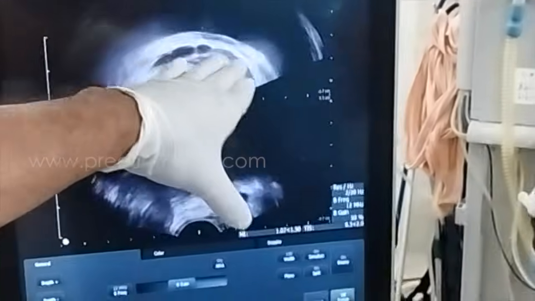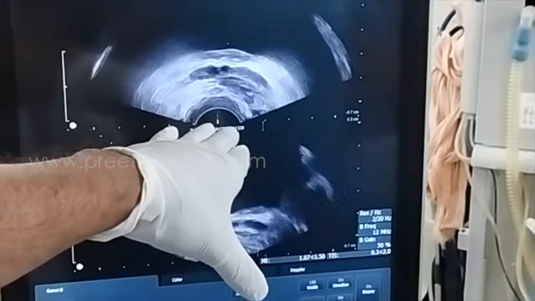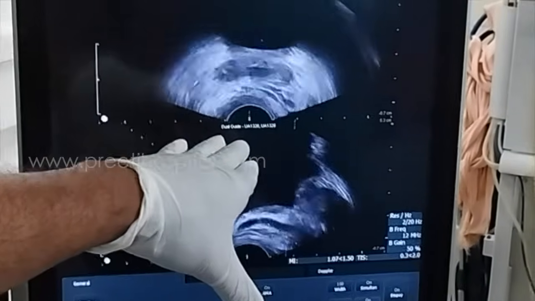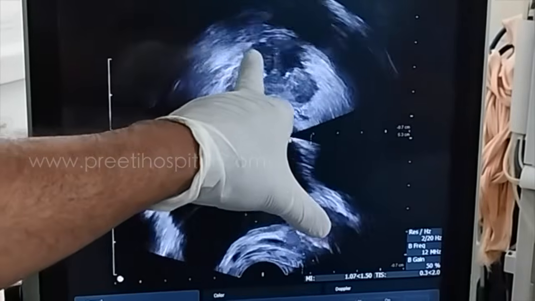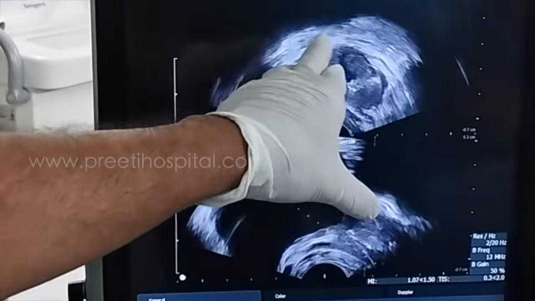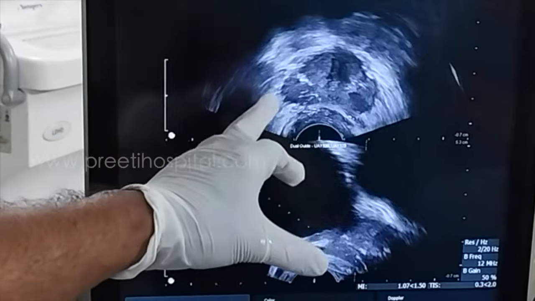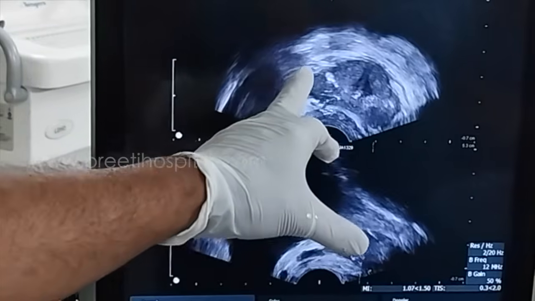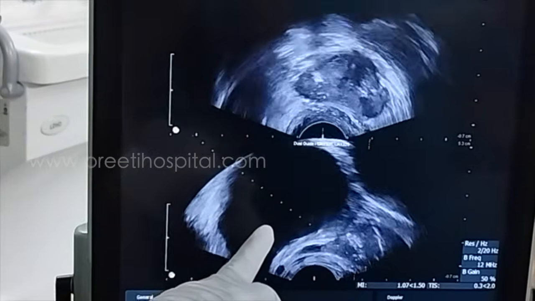The best thing is to see the seminal vesicles and then come back to the base. This is the base. Come back a little bit. In this base, where did you want to take more, right side or left side? Right side. So you will take the right side base, and on the left side the entire peripheral zone.